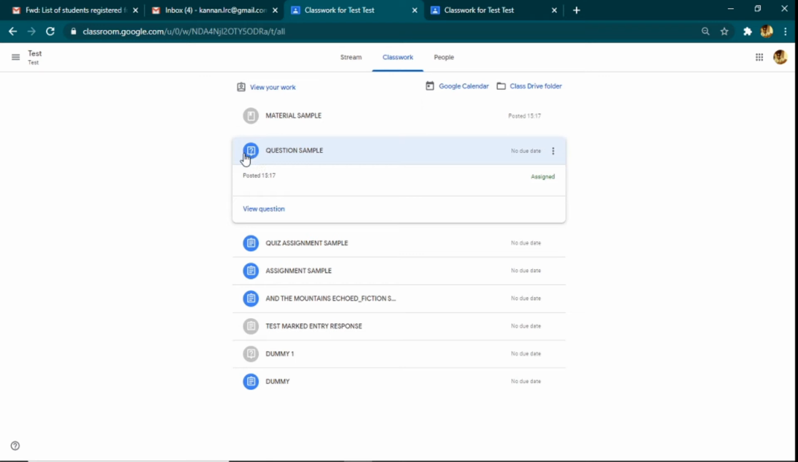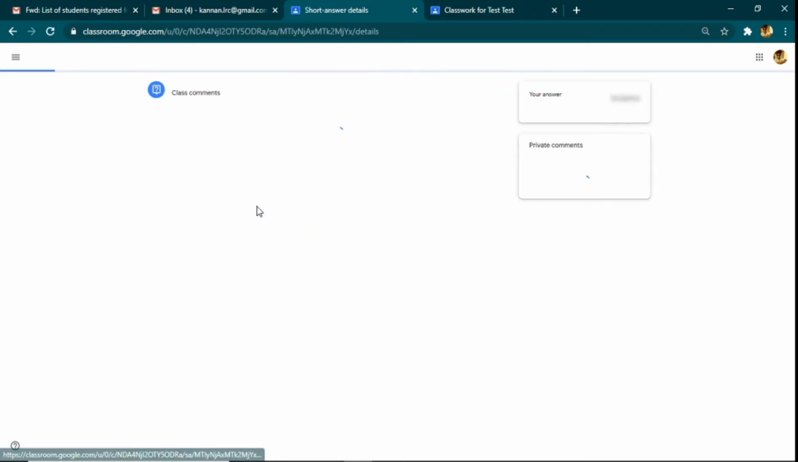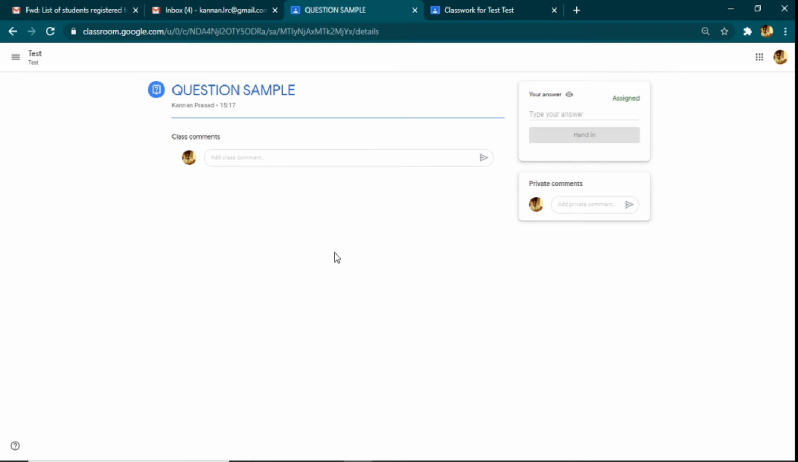So you have the question icon. Now with the question icon, you click on view question. There is a difference between assignment and question, right? If I give you a question, you have to type your answers in the right corner. But with assignments and quiz assignments, it is going to be different, right? So it says type your answer here. You could type your answer. For example, let's say the question will be around here, right?